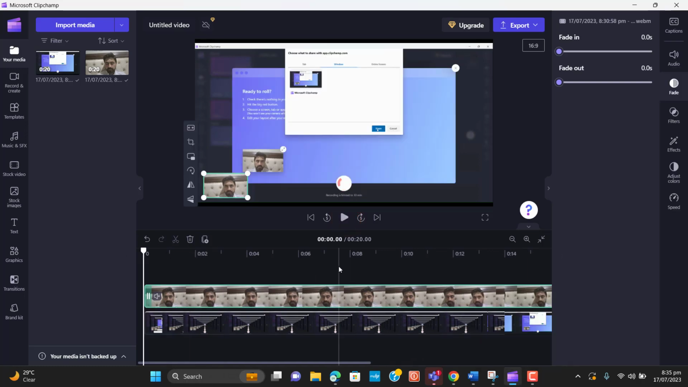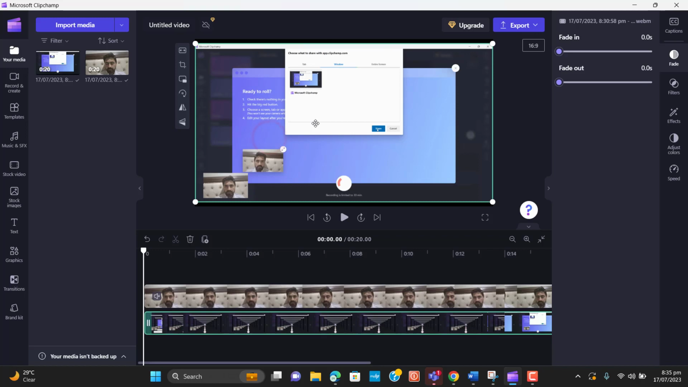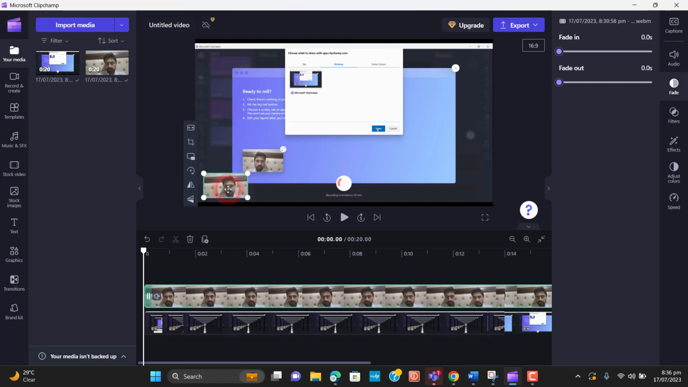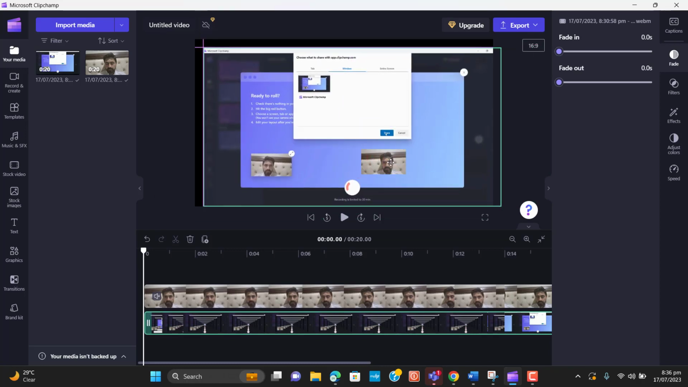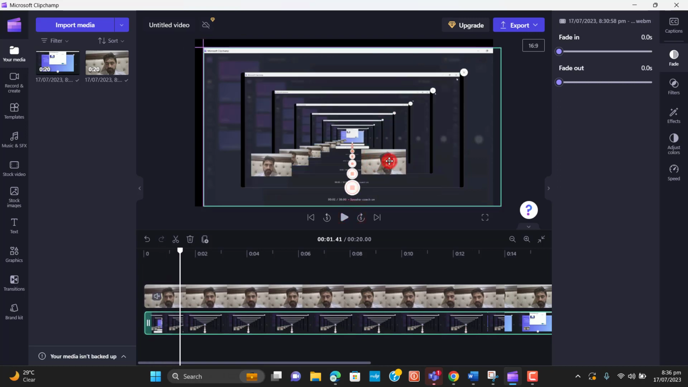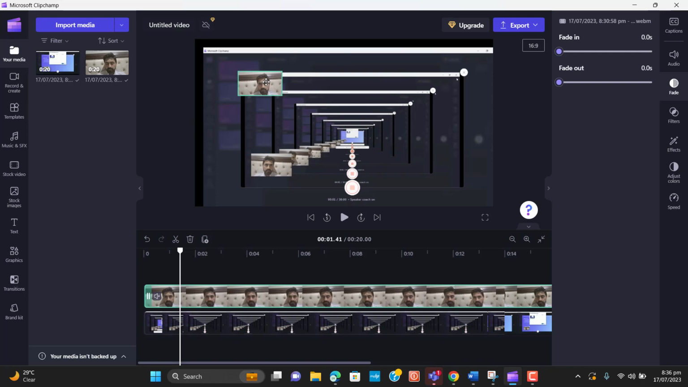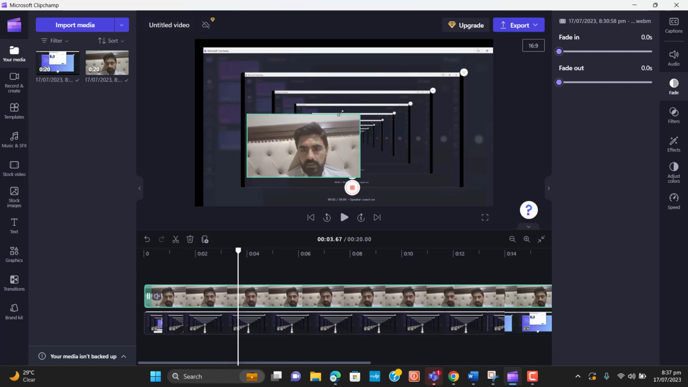The next very interesting and important thing here is in the preview section, you can select anything and you can drag and drop it anywhere. Like I want to select my camera and drag it somewhere else. So I will be able to drag the screen as well as my camera in the video. Okay, once it comes to next, I want to change back my camera. I want to take my camera here. I can also adjust the size of the camera. I can make it bigger. I can make it smaller.